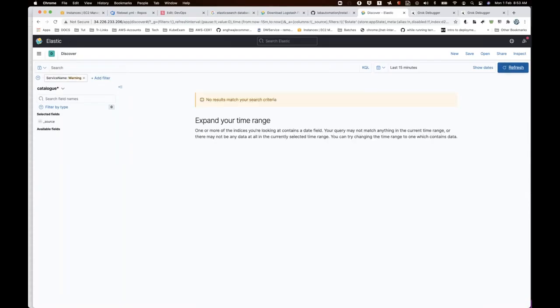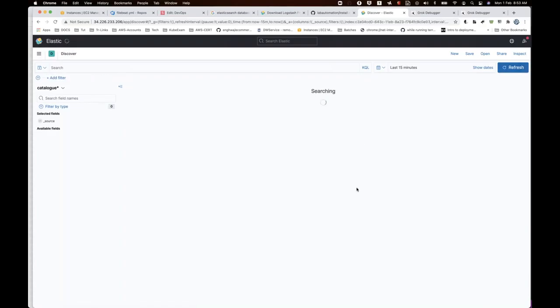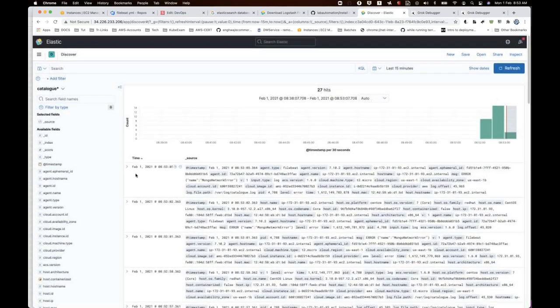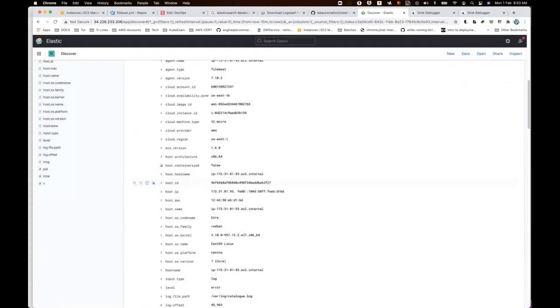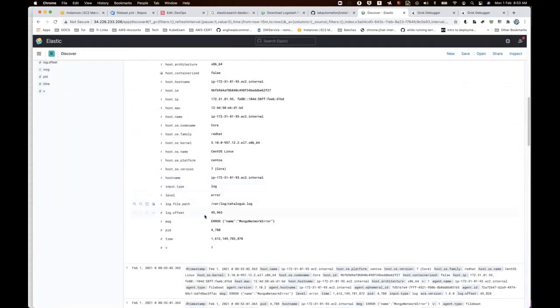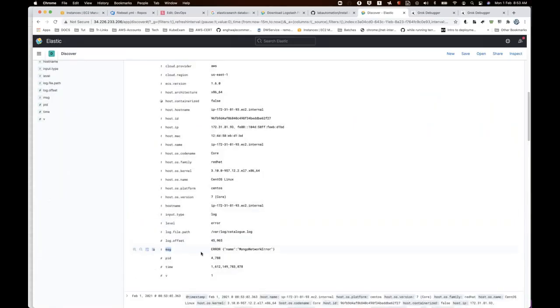In the last 15 minutes, you are not getting anything. So no, it's actually some are there. Yeah, you got these logs, and you can see these logs are actually coming in the proper fields. Automatically, those fields are getting cut out. You see this? So the message is there automatically, error, Mongo network error.